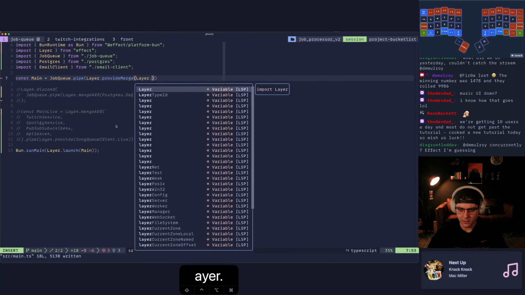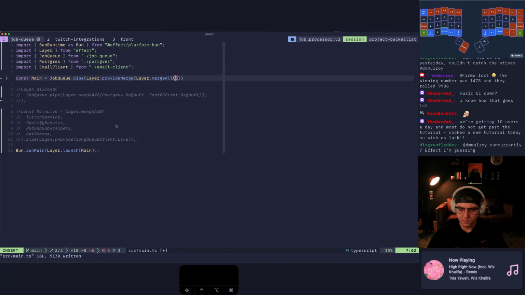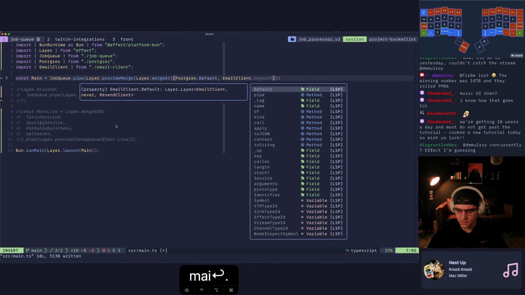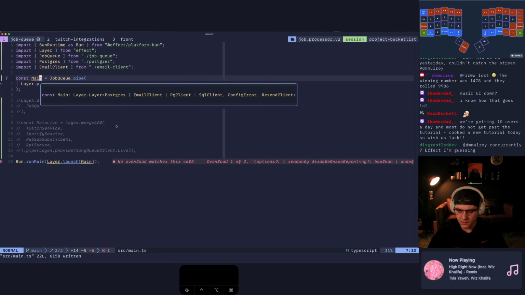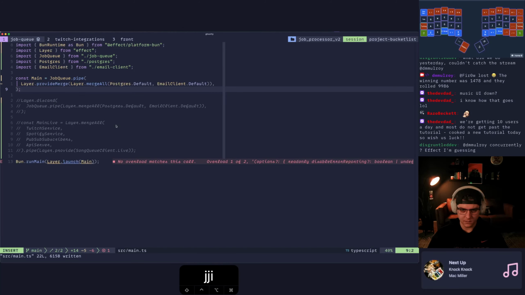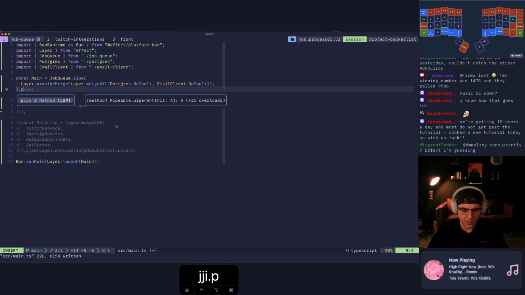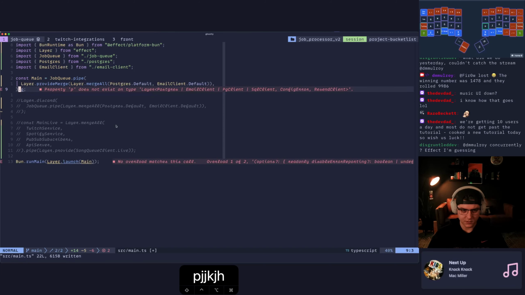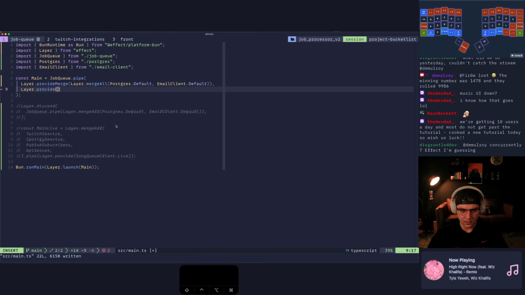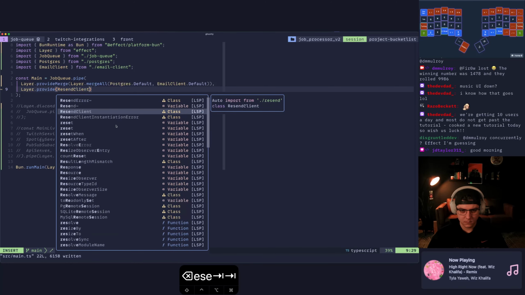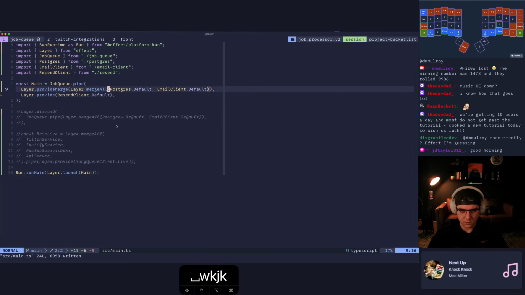So we can do a provide merge, and we can do a layer dot merge all, and then we do Postgres. This is how Effect does dependency injection, by the way. And this will be email client dot default. And what does this layer say we have? It needs a Resend client. Okay, so we can say layer dot provide, and we will give a Resend client. There we go.